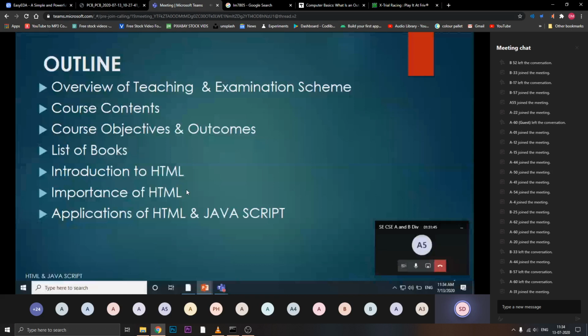So in today's lecture, we are going to see the outlines, overview of teaching and examination scheme, course contents, means what exactly the chapters, units are included in this subject, course objective and outcome for this subject, list of books available for this subject, introduction of this subject, and what is the importance of the subject, means why we are going to study this subject HTML.